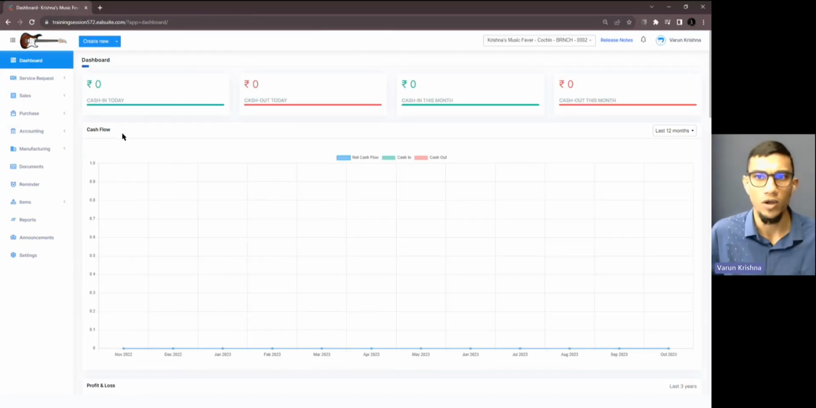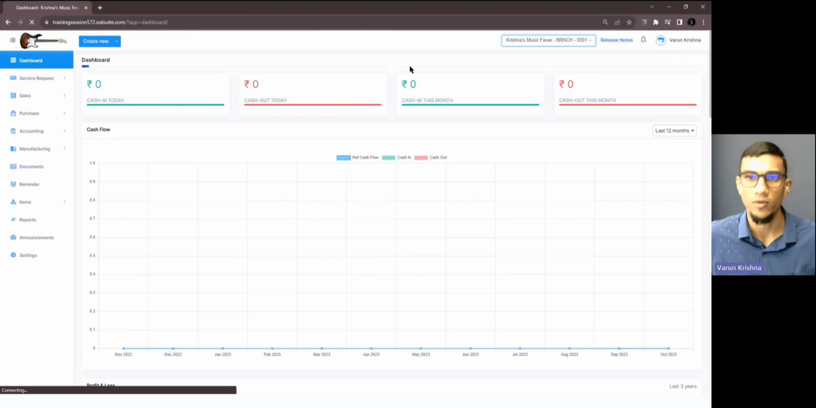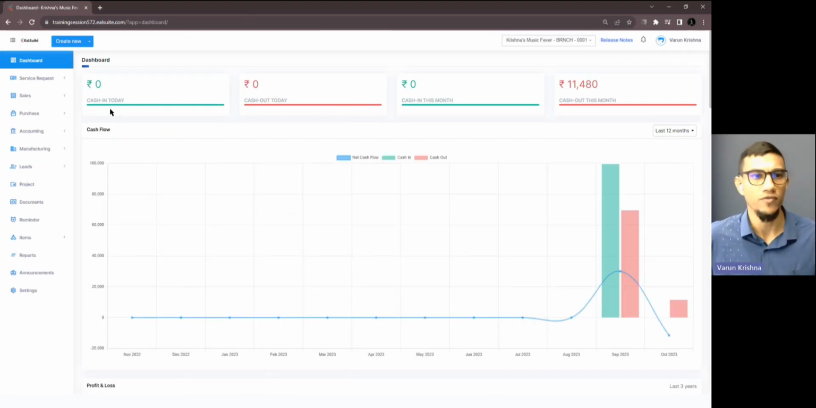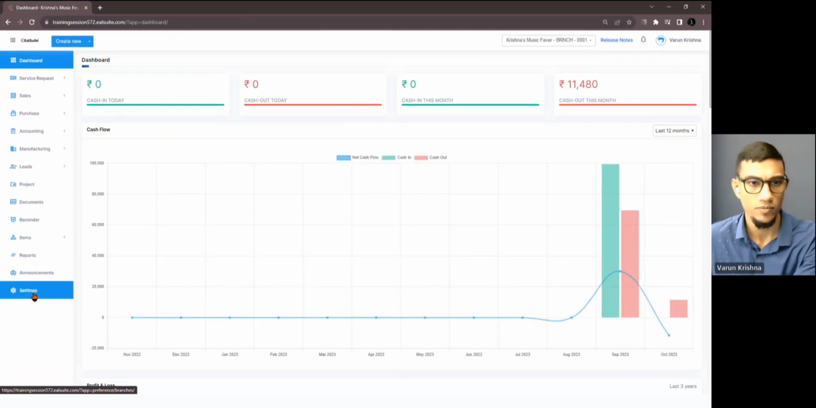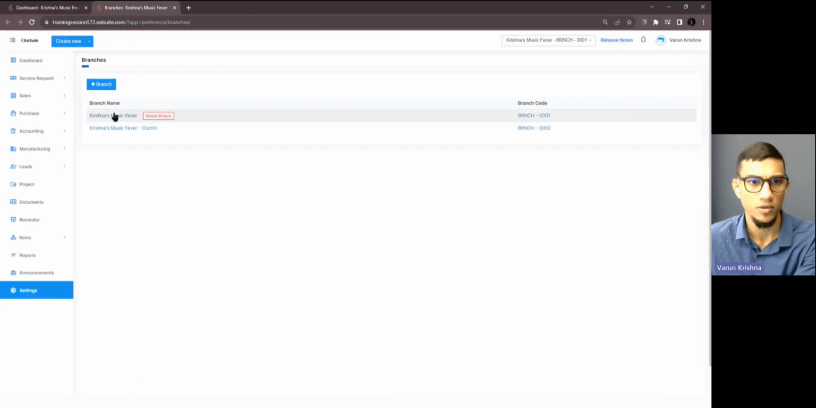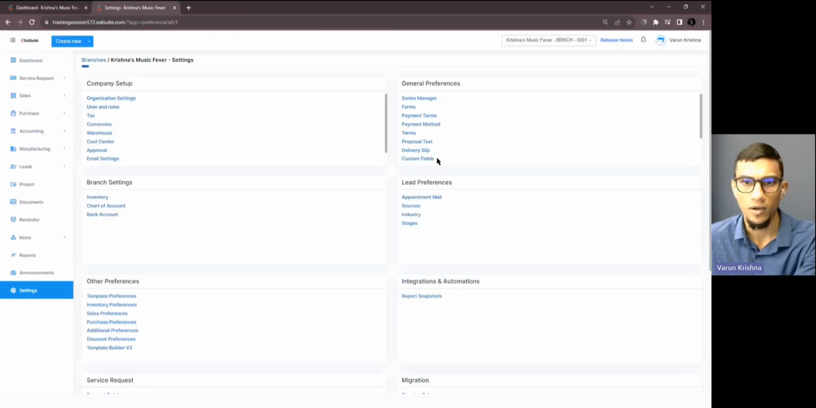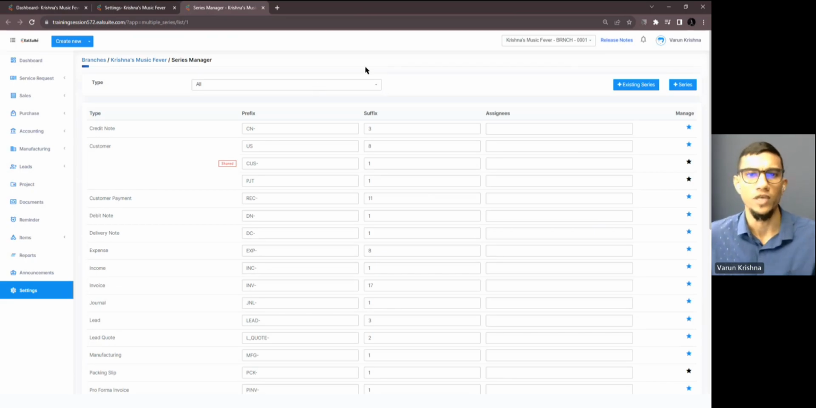Right now you are in the dashboard of our software. Now we'll be starting from here. First of all, let's go to settings. And under general preferences, you will be able to see the series manager. So this is how the series manager view will be. And for different modules, we can add new series. All you have to do is go to add series and you'll be able to add it.